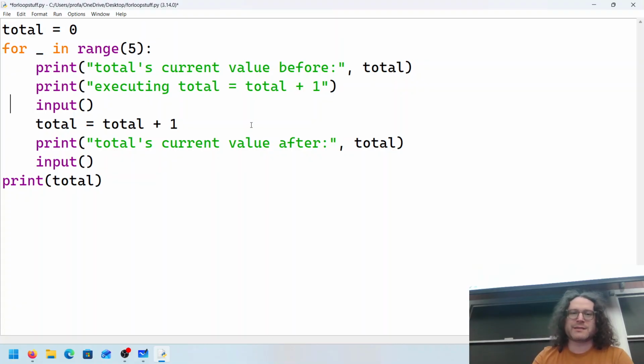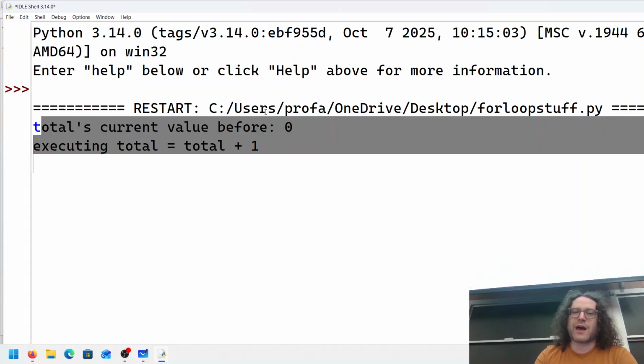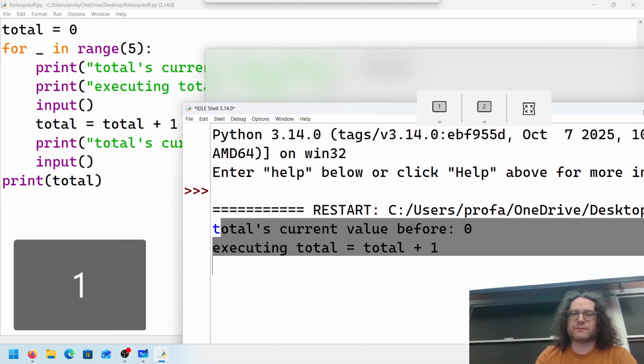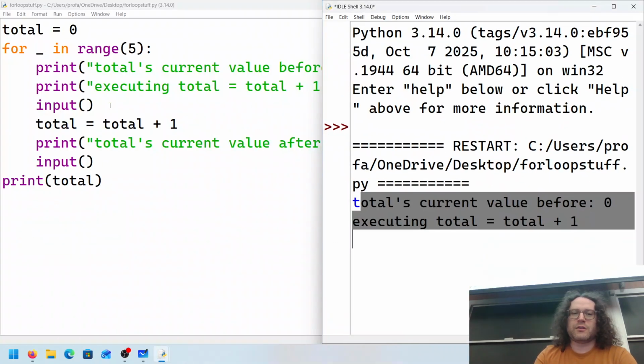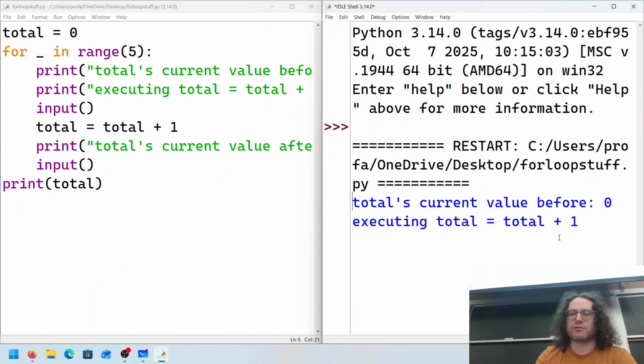So what we're going to see is now, total's current value before is 0. I'm sorry. So at the beginning of this, total's current value is 0. Now we're going to execute total is equal to total plus 1. We execute it.